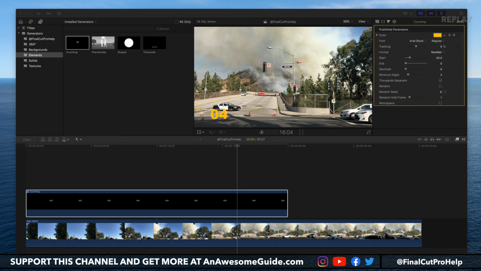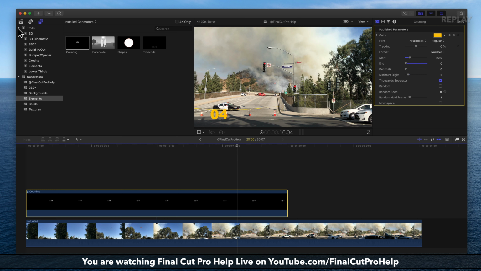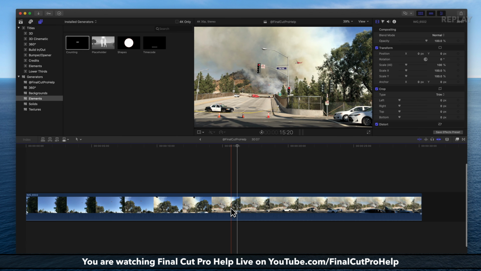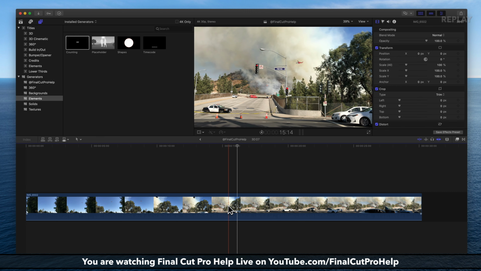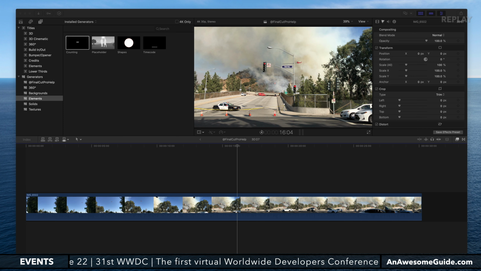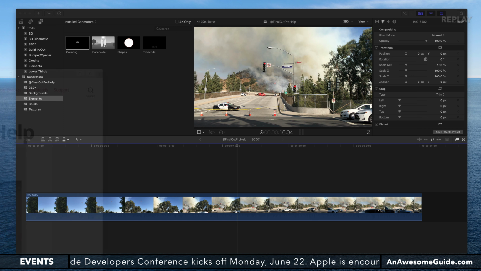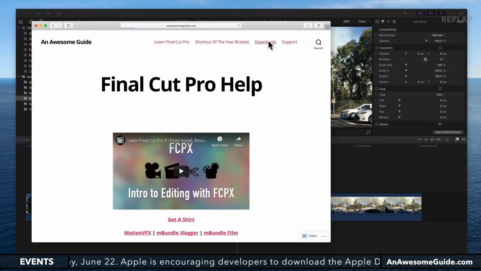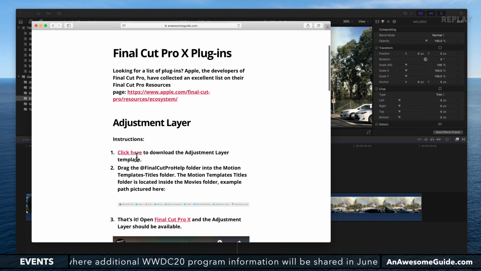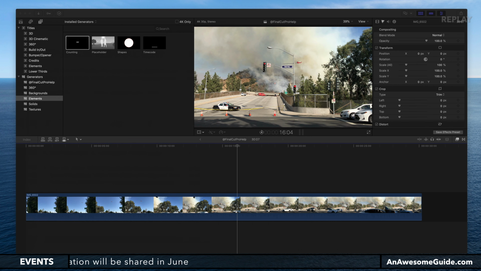Now, the other feature that I wanted to show today is how to use an adjustment layer to create a transition. Okay. Now, Final Cut Pro 10 here does not have an adjustment layer built into it. So that's okay. If you need an adjustment layer, you can go onto our website, anawesomeguide.com, click on the Downloads tab, and you're going to see the option to download an adjustment layer right on there. So you can just click here to download that adjustment layer.